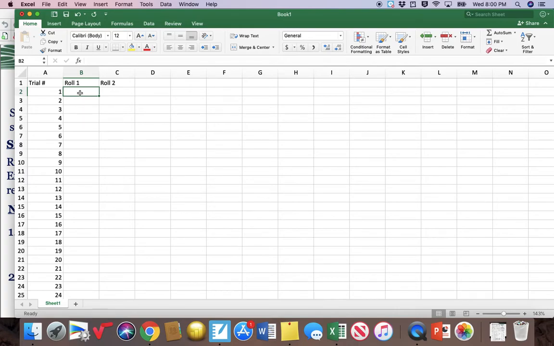I know when I roll a die, I can get a number 1 through 6. So what I want Excel to do is pick a random number between 1 and 6 to be my first roll. So I say equals randbetween, start my parentheses. I want it to be between 1, 6. End your parentheses and hit enter. And look, my first roll was a 4.